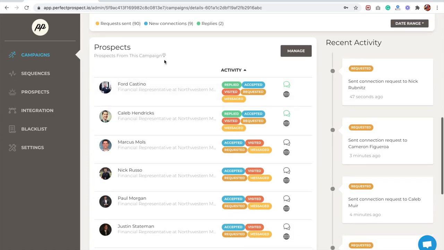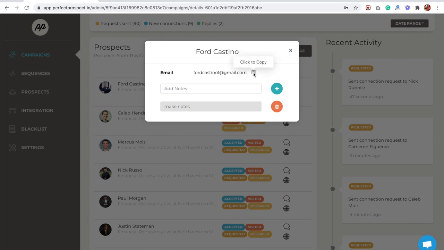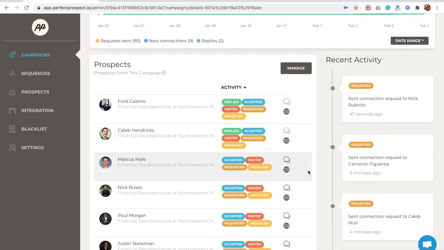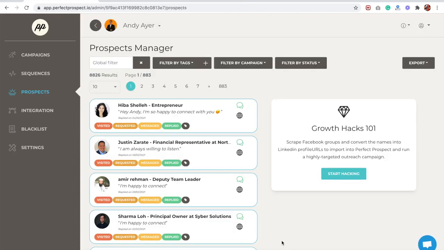And from here, you'll get an overview of the prospects, what's going on, activity, contact info. We can make notes here. We can copy their email address if we want to send them an email. From here, we can go into Manage section of Prospects Manager. So once we get into the Prospect Manager, you can start to see how powerful this tool can be.